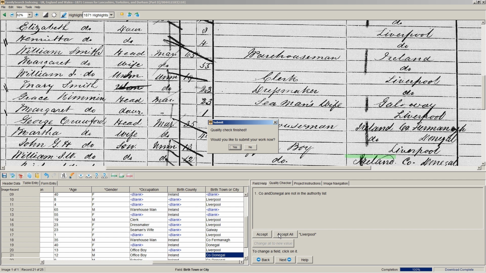You submit your work, and it is uploaded to the server at FamilySearch. Another indexer also works on this batch. Finally, your entries are compared and checked by an arbitrator.